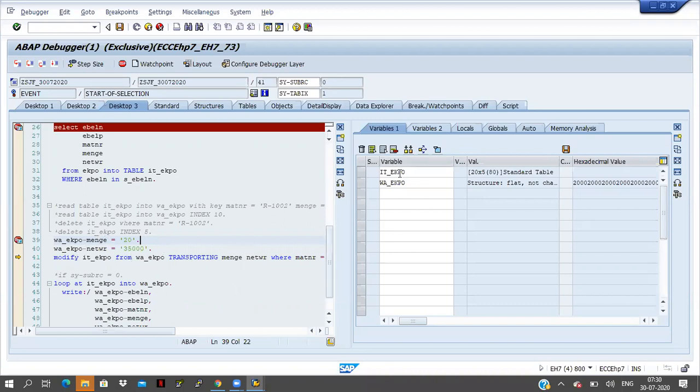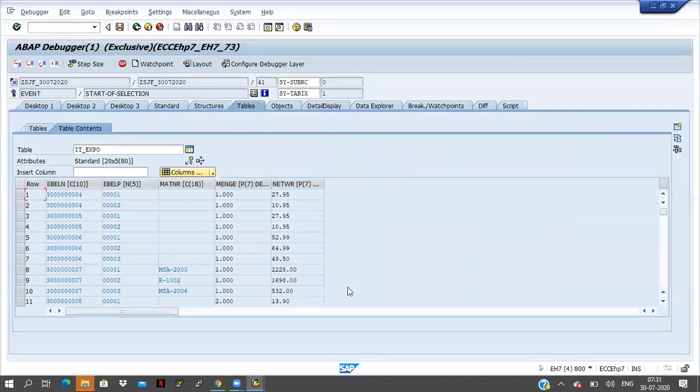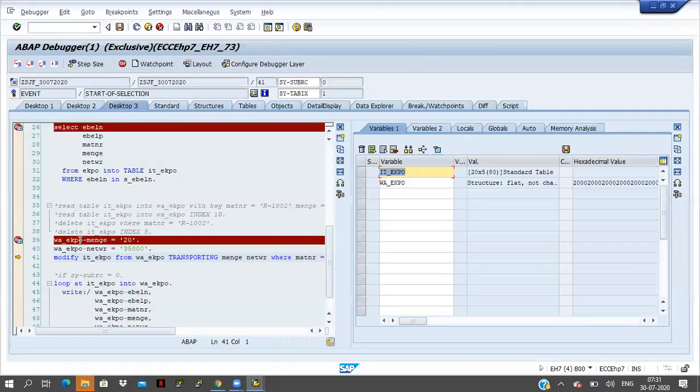Okay, so in the internal table, I'm checking the material number R1002. What is the quantity for this one? Only one quantity is there, and the net price is 1698. Instead of these two values, I want to change the values. In place of 1, I want to pass 20, and in place of 1698, I want to pass something like 35,000. Now I am manually passing these two values into the work area.